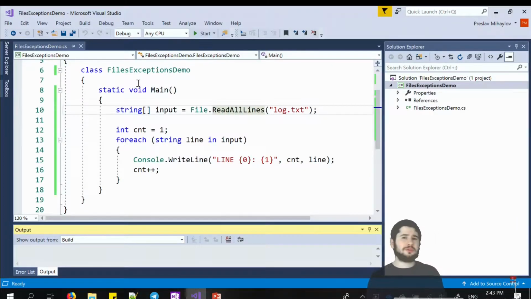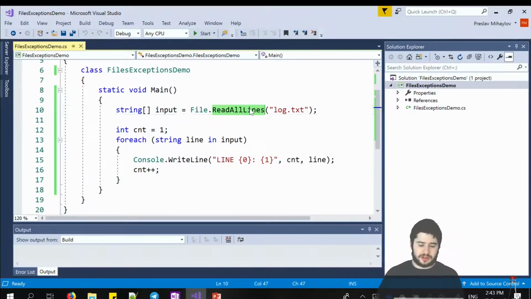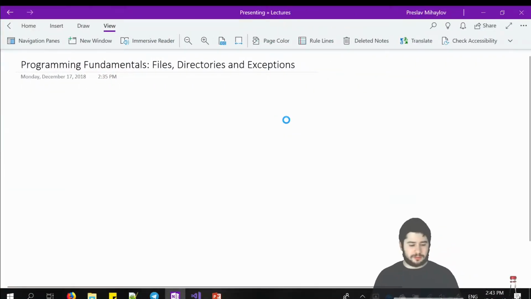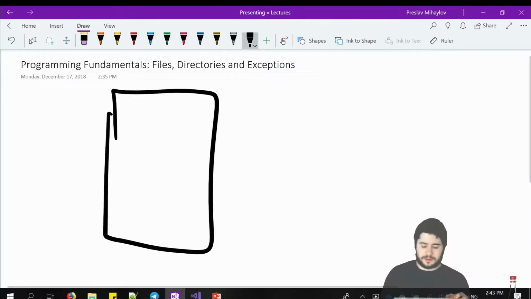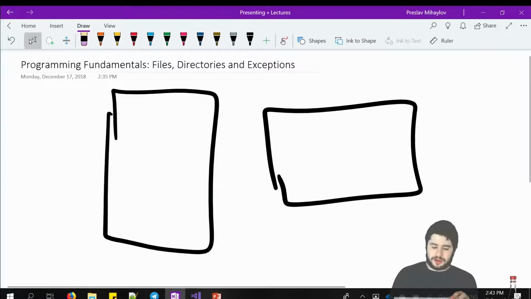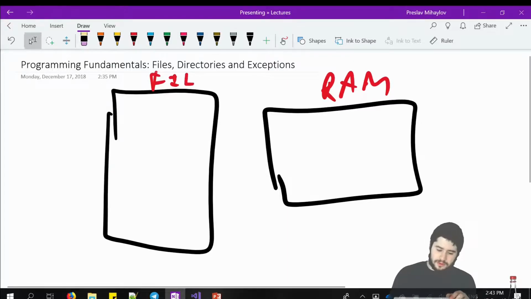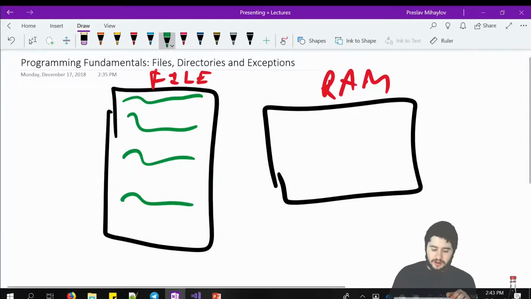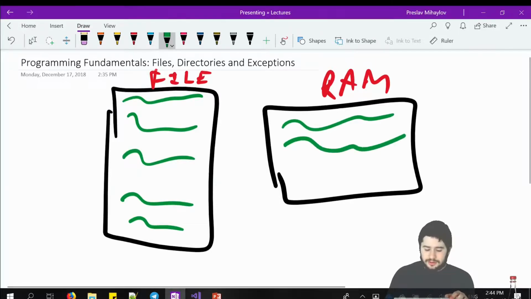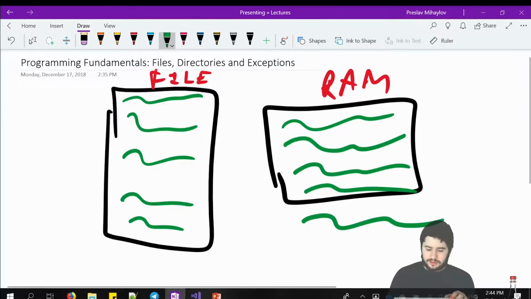Because a stream reader is more efficient than using this, because a stream reader reads a line one by one and discards it. For example, if I have this huge chunk of a file and I have my RAM memory here, so this is RAM and this is the file. If I apply read all lines, and this is the content of the file, I will load everything into RAM and you can overflow it. This is with read all lines.